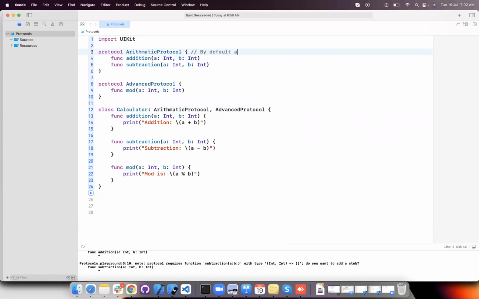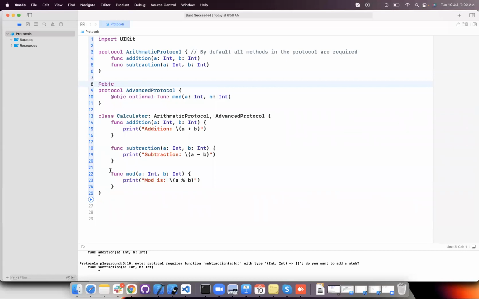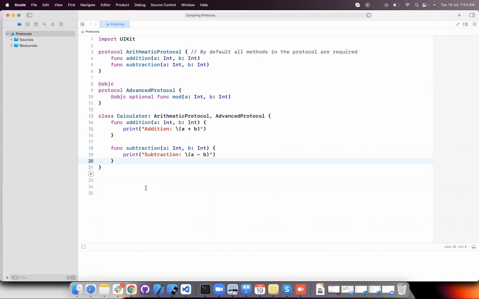By default, all the methods in the protocol are required. To make them optional, how to make them optional? You need to use @objc optional. Maybe here also you need to use @objc. Then this is optional, so you can ignore this. There is no error here.